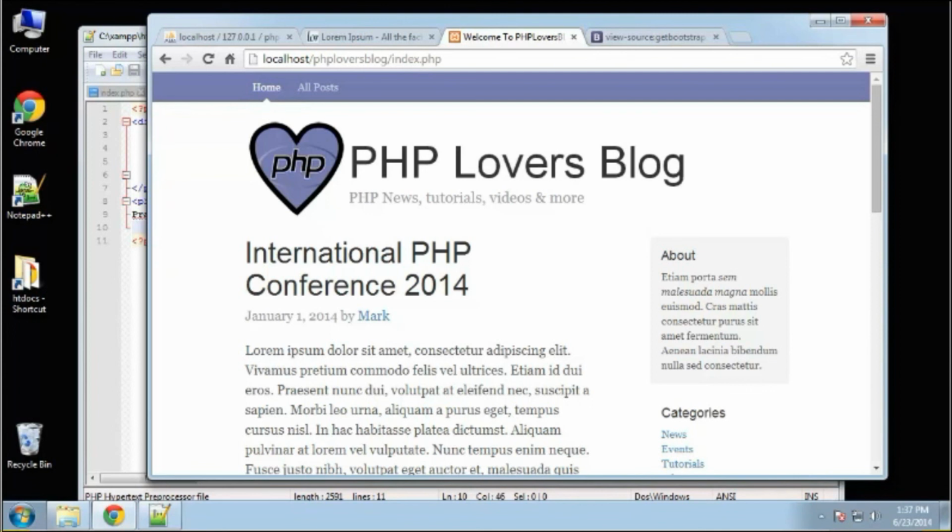So that is basically the entire layout for the front end. In the next video, we're going to work on pulling this info from the database. And of course, first we'll create our database along with the tables. So we'll do that next.